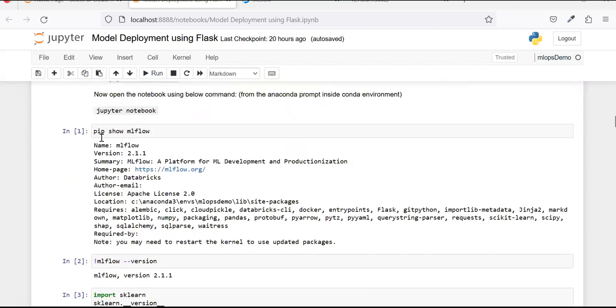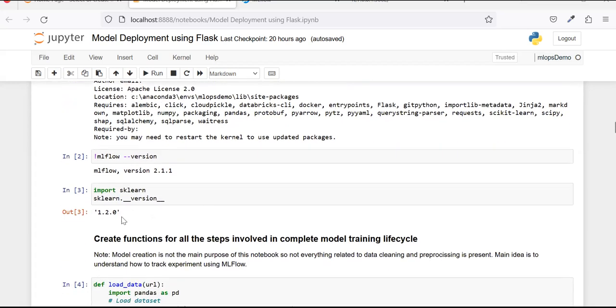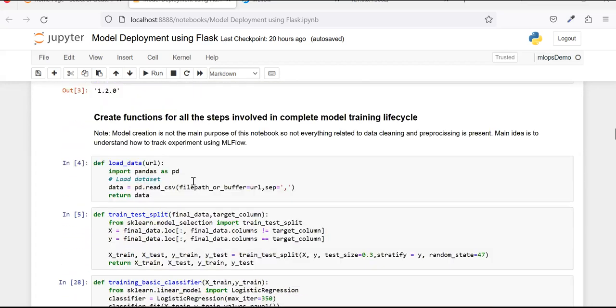One more thing here, I'm using MLFlow version 2.1.1. That is the latest release when I'm creating this video. So if you are installing today, then by default it will install the same version. But if you have some other version, then I'd suggest you uninstall that one and install this one so that you can seamlessly follow this video content. And for sklearn, I'm using 1.2.0. So now with all dependencies installed, let's start.